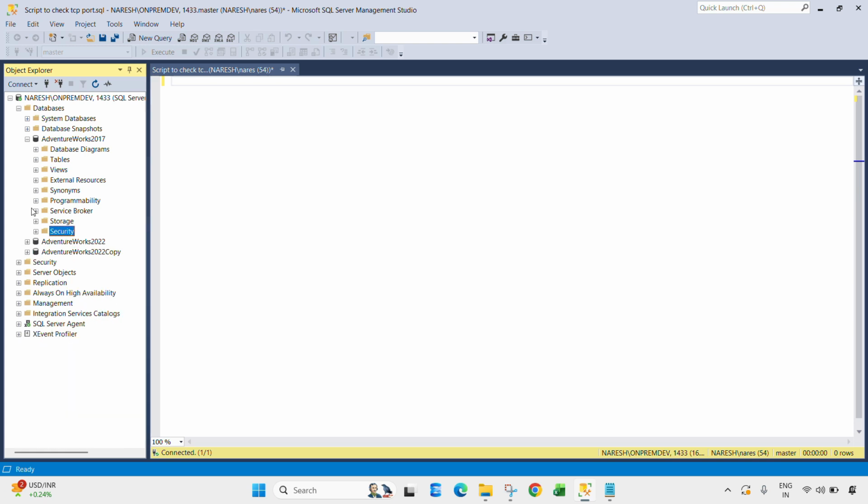So these are the logins, users and roles.